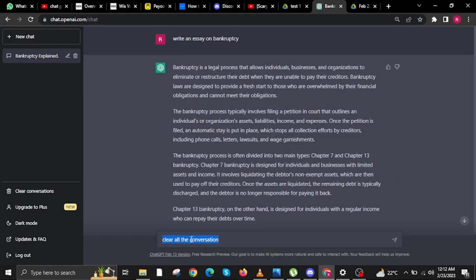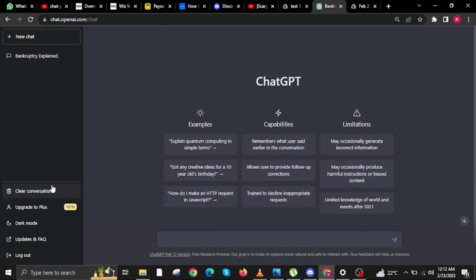Now the first step in this tutorial after opening chat.openai.com is to clear all the conversation. You can do this by hovering your mouse cursor to the left side of the website. In here, you can find the trash bin icon that says clear conversation. Just click that one. Now everything should now be cleared.